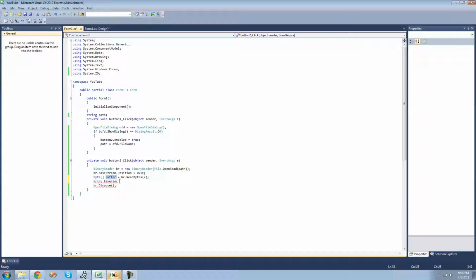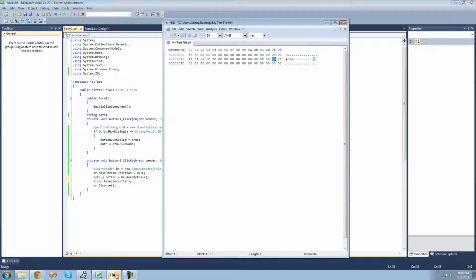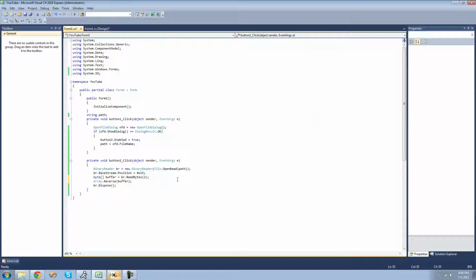So we just put an array inside of here. So this byte array, buffer, and basically it will just reverse the entire array. So now instead of the values being 0, 1, 0, it'll be 0, 0, 1. So it just reverses the entire array.